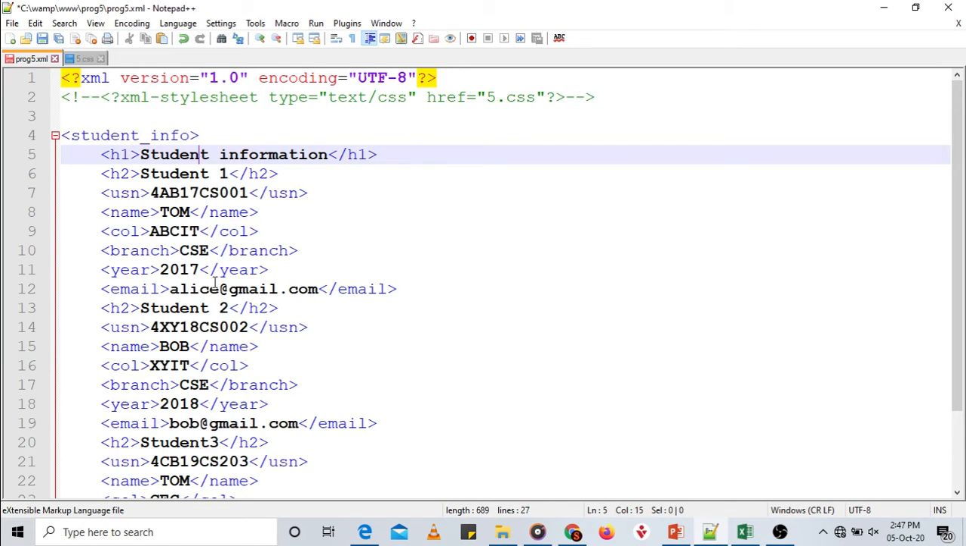Within this we have a student information element. Now after this, for every student we are going to use this H2 element, or you can use any other element name of your choice. We have used H2, you can select any other name also. This is just to differentiate between the 3 student information that we are going to specify. So first we are going to represent student 1, so H2 student 1, we close that element H2.